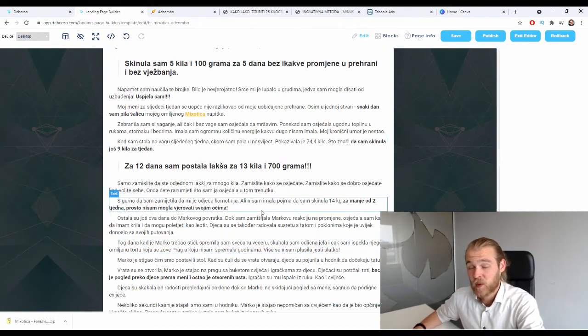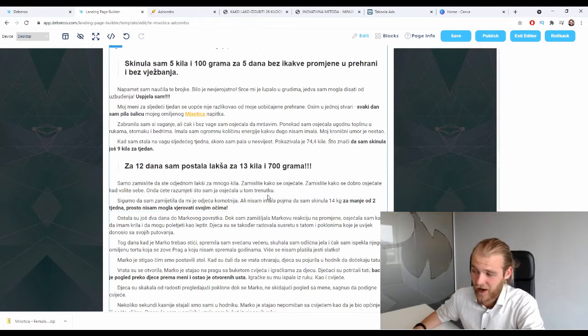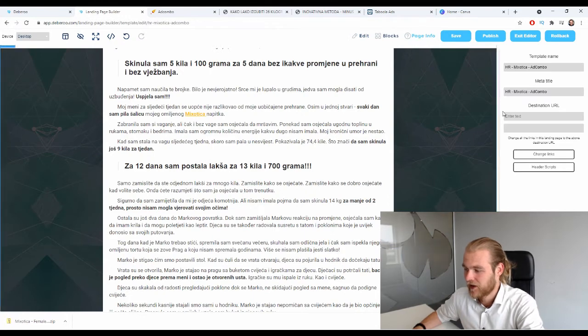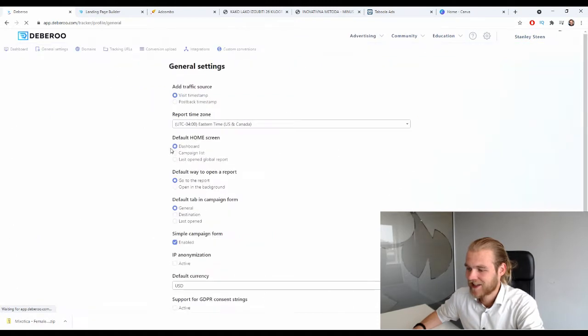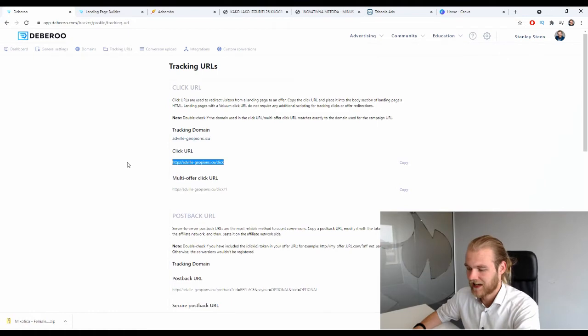Then you do still want to make one change, and that is the change of the destination URL. Okay, so you can find the destination URL at the page info tab right here, and we want to paste in the click URL here. So I'm going to the Deberoo tracker to grab my click URL. I'm going to click on my name and then on tracker settings. And I'm going to go to the tab tracking URLs, and that's where I will find the click URL.